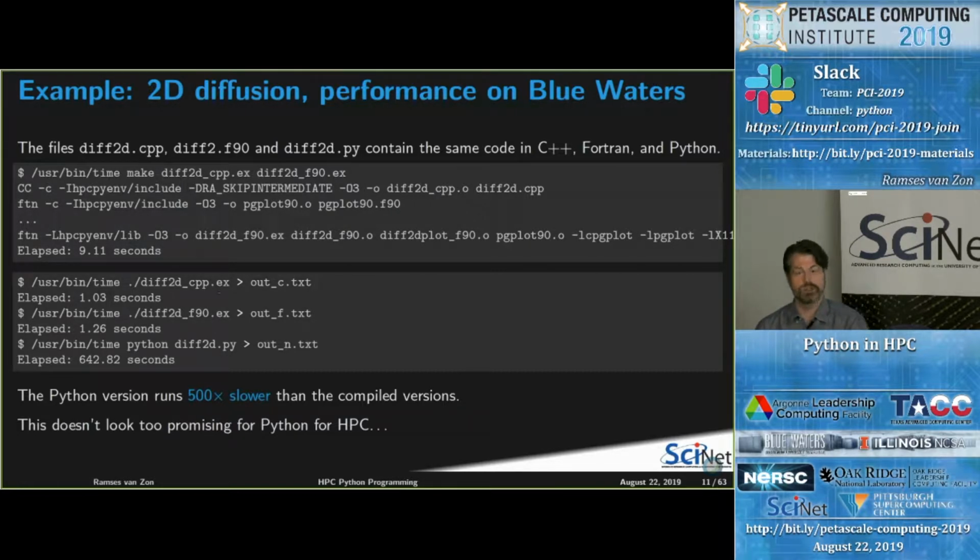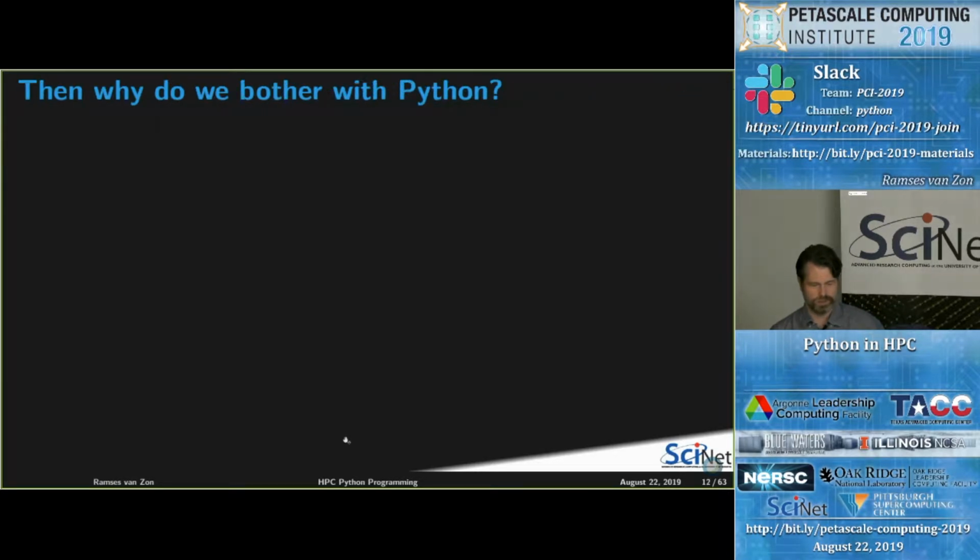And so the way to speed that up is to translate your Python code into C++ or Fortran. But suppose you don't want to do that. The question is, what can we do? So this doesn't look too promising for Python in HPC in general. So why do we still bother with it?